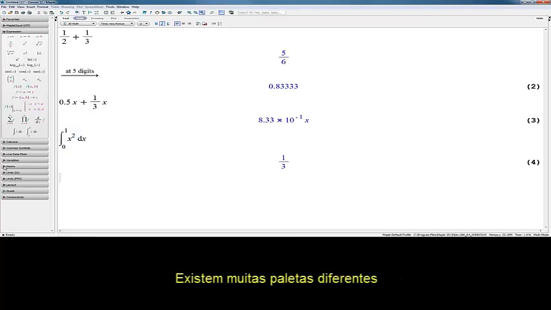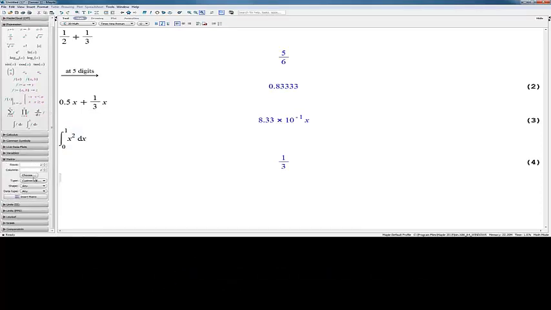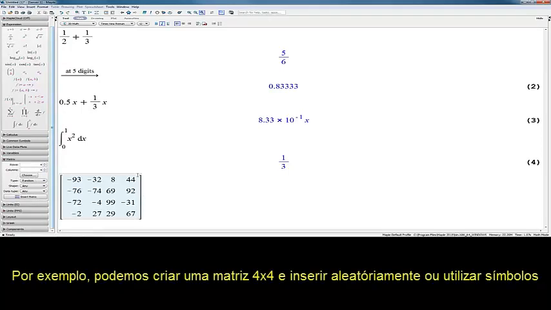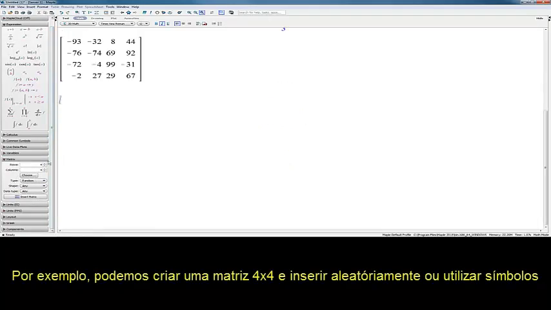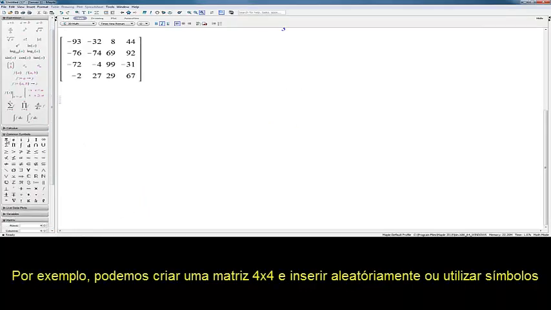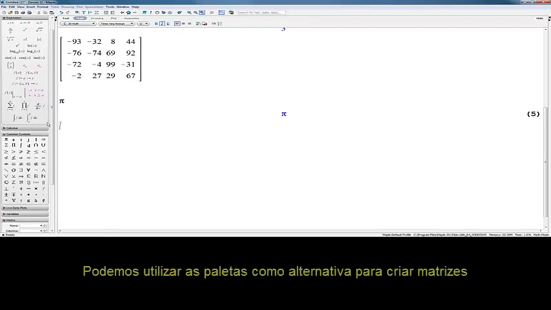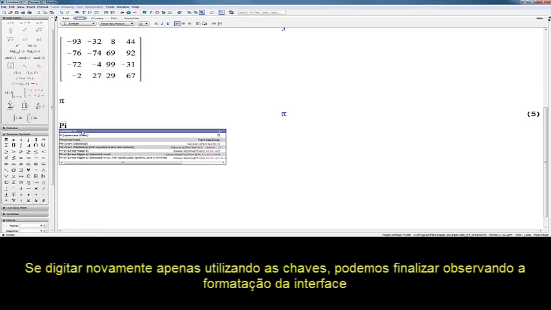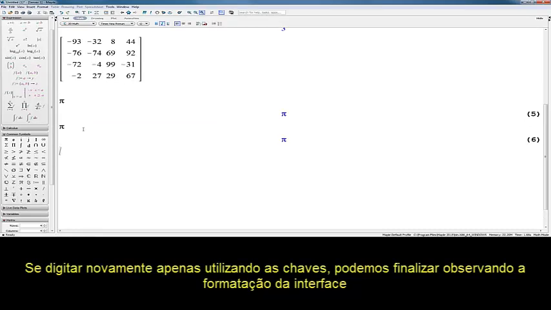There are many different palettes in Maple. For example, there's even a matrix palette that can be used to create matrices. Here, for example, we can create a 4x4 random matrix and insert that matrix into our Maple worksheet. We can also use the palettes to enter common symbols, such as pi, or we can use symbol completion in order to have an alternative to using the palettes. So say if we started typing in pi, we type this in just using our keys on our keyboard, so pi. If we hit escape, we can use symbol completion in order to complete this and make this show up as pi.